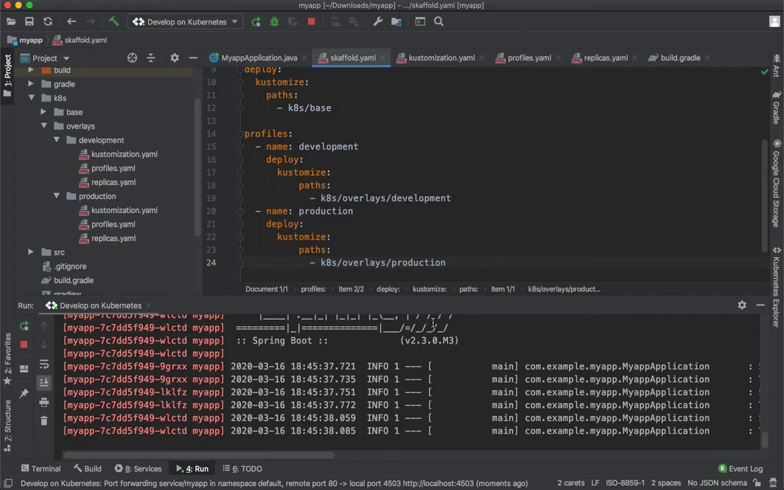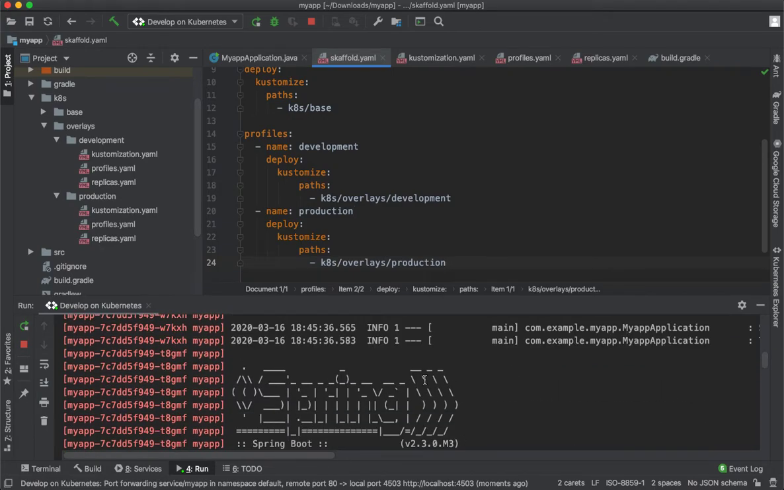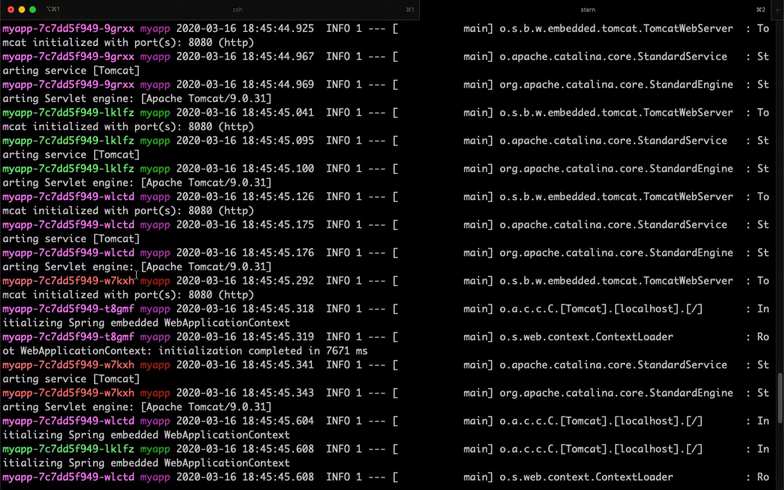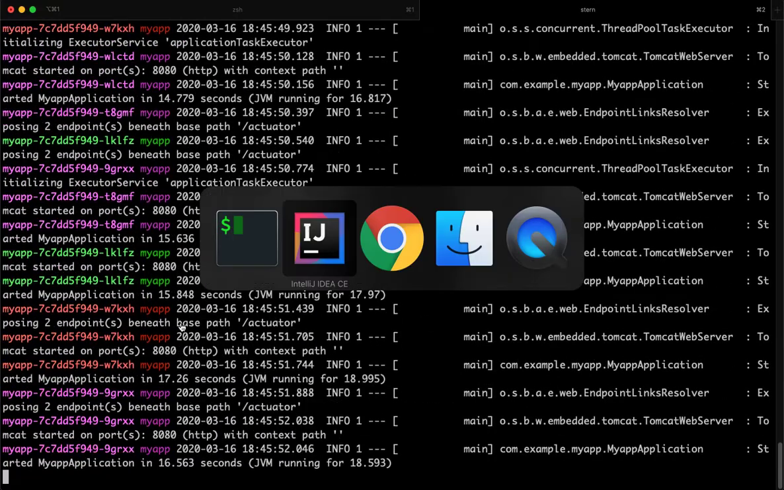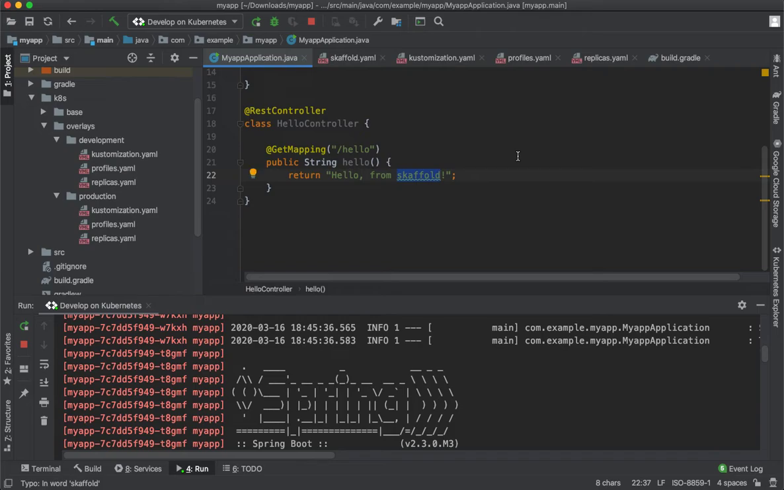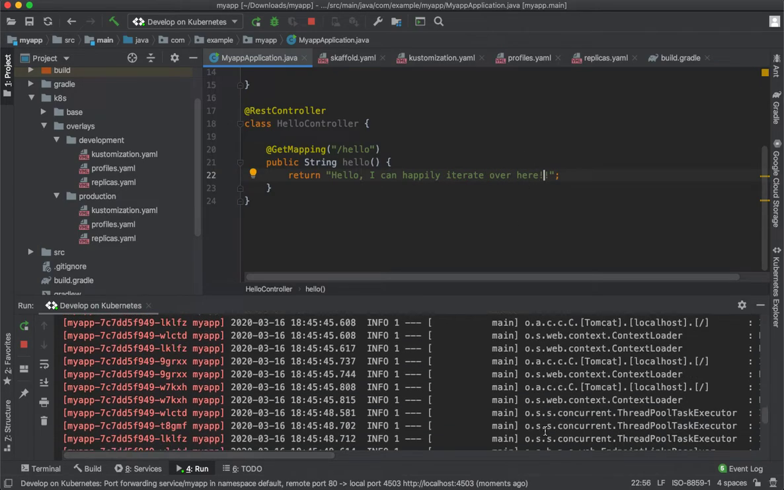So you see now how the logs are here, and we have the logs for all the apps, the Stern logs as well, and you see how they are color-coded. You can see how all the 5 instances are coming up, right? And this is all without leaving our IDE. So again, if we just want to modify something, hello, I can happily iterate over here. All right, and then the ticket will be changed.